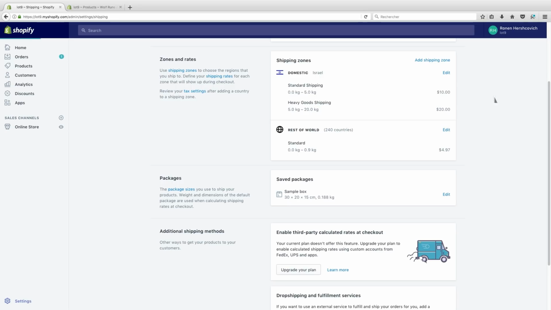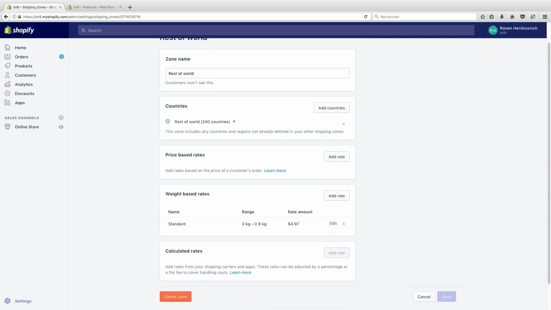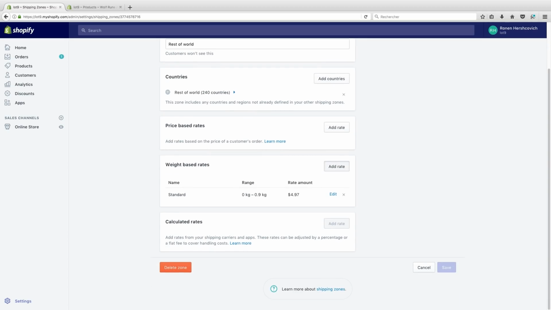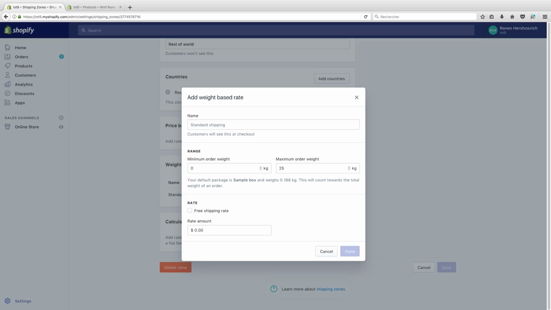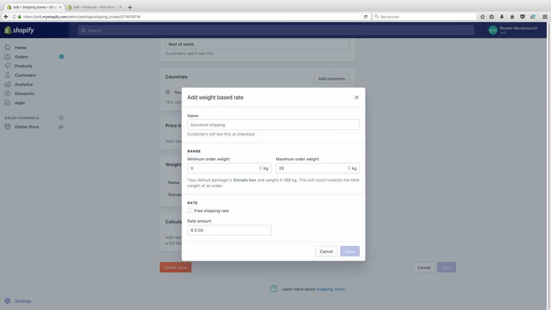Well, in your case, it's going to be add a rate, and you're going to be able to add a rate by weight, and I want you to do this. So what you want to do is set a rate of about $4.97. That's a sweet spot that I found, because more than that seems like people that get the offer are going to think that you're actually making a lot of money on the shipping cost. And here it's actually a legit amount, right? $4.97 seems like a legit amount.